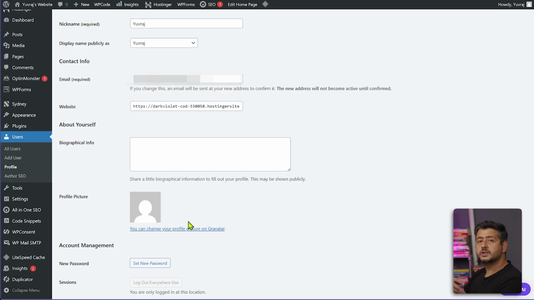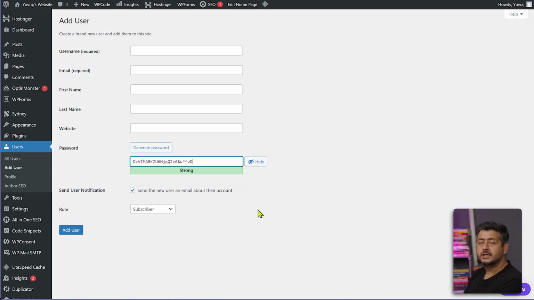And if you want to do this for other users on your site, you'll have to add a user first. So you just have to go into the Add User menu here. And when you go into Add User, you will be able to add a new user, create an account for them, and create a password for them. And then if you want to manage them, then you can go back to the profile section or all users section and edit their profiles. So that's how you do it. That's how you add users and edit users on your website.